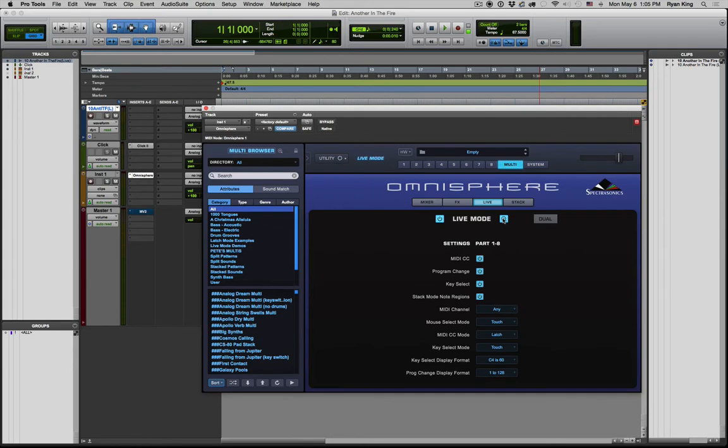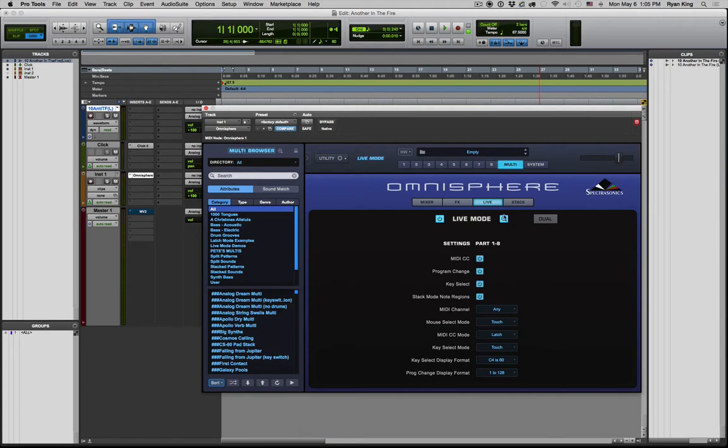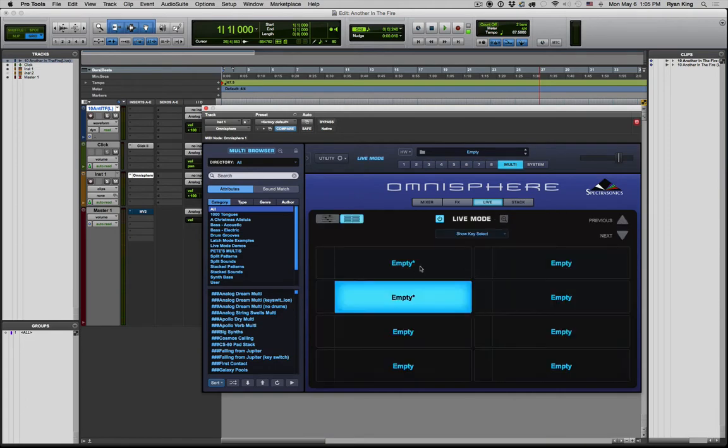So again, the first thing I do is come to the multi tab here, come to live mode, turn it on, and click on the little plus symbol here, the little search guy. This is your settings for live mode. Come down and turn on stack mode note regions, then move over to stack mode, and I go ahead and add all 8 parts. Now basically this is set up.